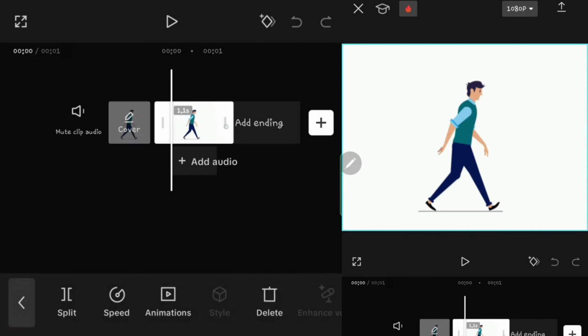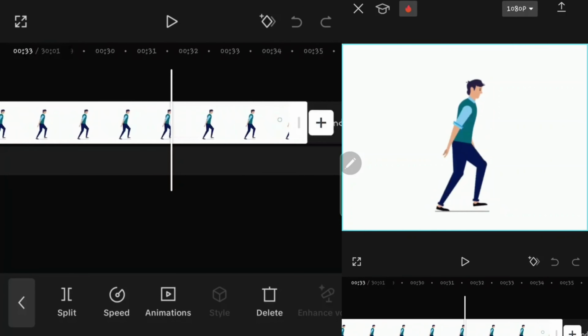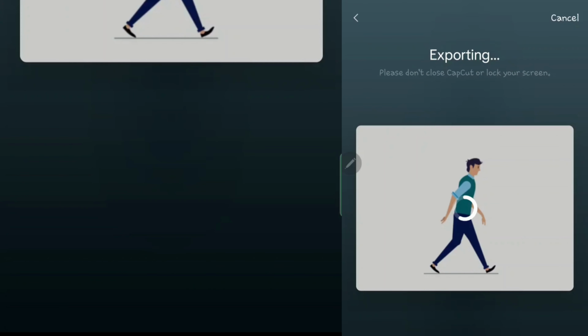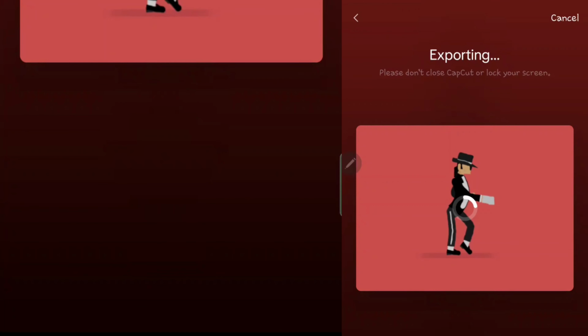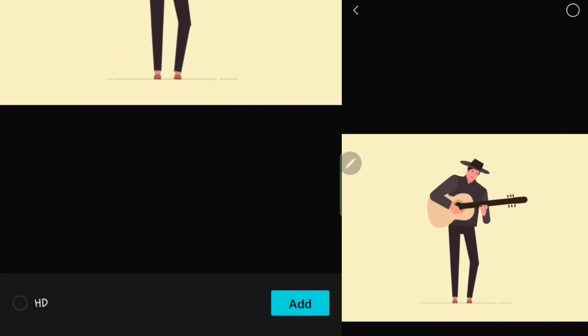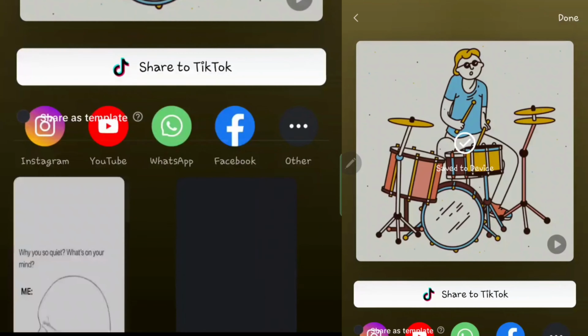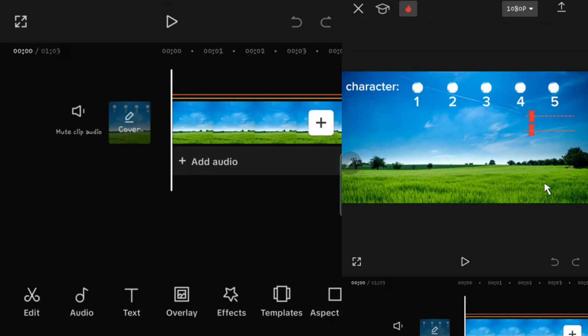I download them before, so we have this one. I add it to the project. I make it around, I don't know, 30 seconds or more, it doesn't matter, and export it. And I do it for the next ones. And we go to the project.